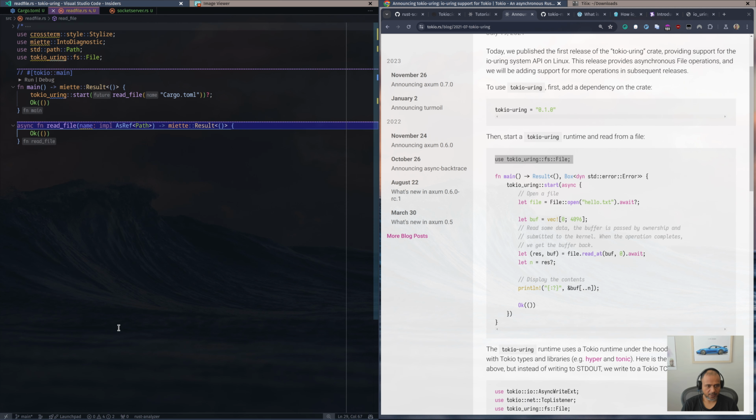So let's see what happens if we run this. Nothing. Exactly, this is what's supposed to happen. We can say println something like to-do read file using tokio-uring. Okay.